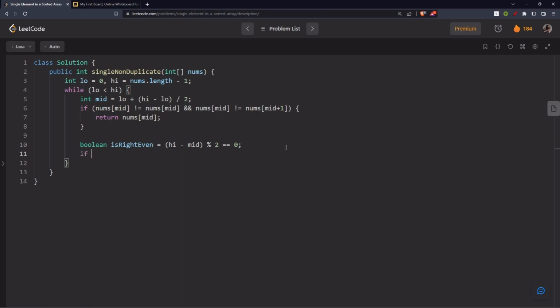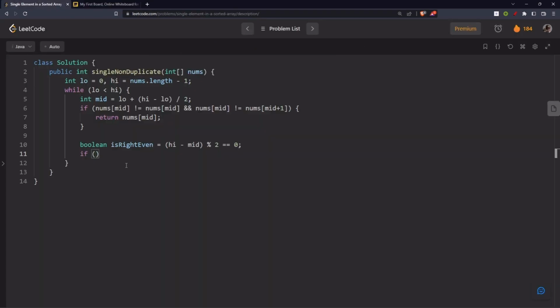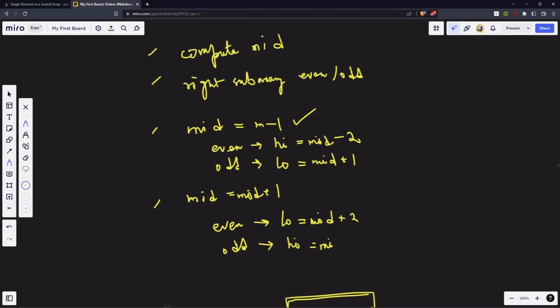Now what was our task? To see if the mid element is equal to the mid minus 1 element. If nums of mid equals nums of mid minus 1, is it equal? If it's equal, we will do something. Otherwise, if nums of mid is equal to nums of mid plus 1, then we will do something. What will we do? If this is the case, we will see if the size is even.